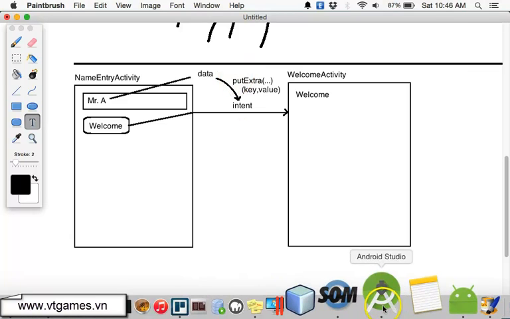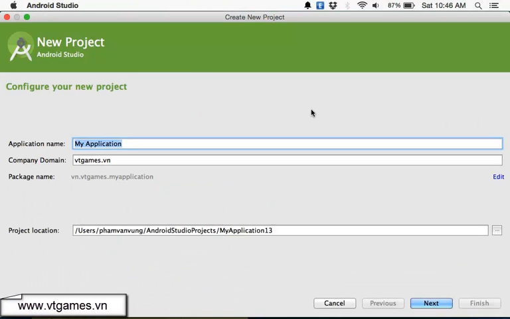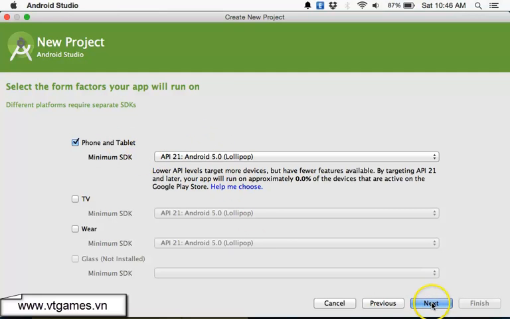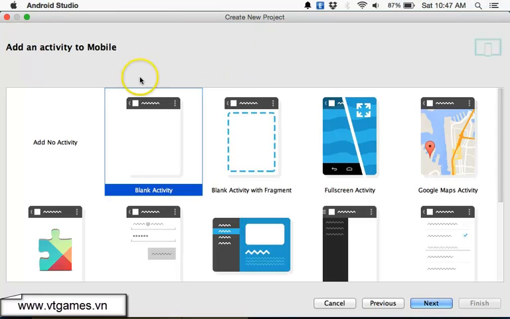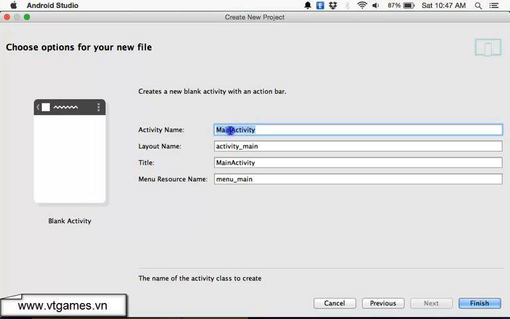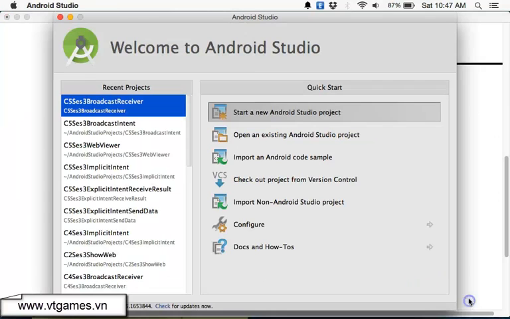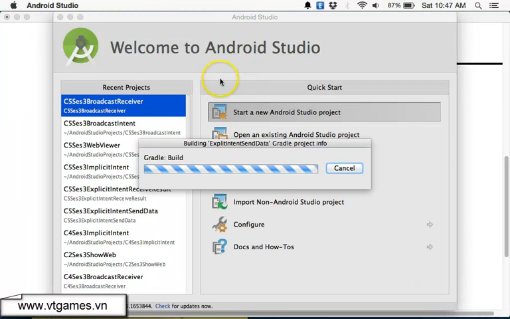So let's create that example. I'm going to start a new Android project and name it explicit intent send data, because we're going to use explicit intent in order to send data. Next, choose the appropriate minimum SDK. This one is a plain activity, and we're going to name it name entry activity. Finish.